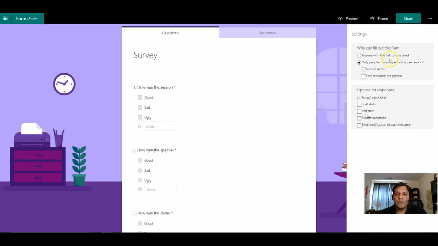The one thing I want to point out is if you are going to use the anonymous option, then watch what happens when I click on that button. And this is again for obvious reasons, because now you have the record name and the one responsible person grayed out because it's going to be anonymous.